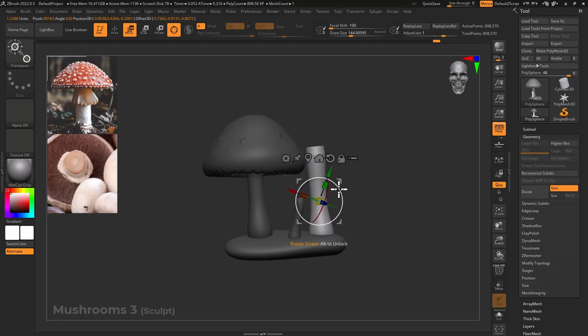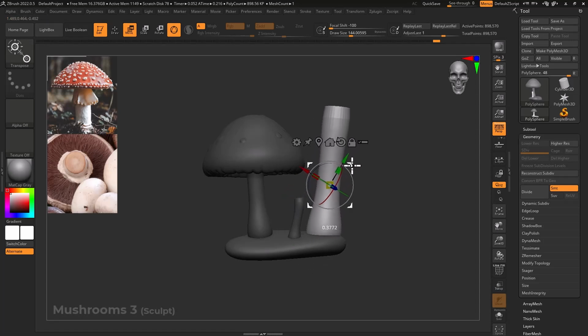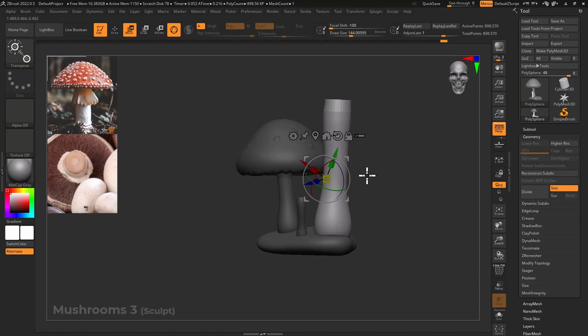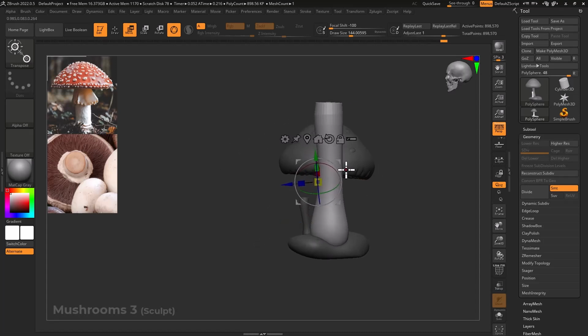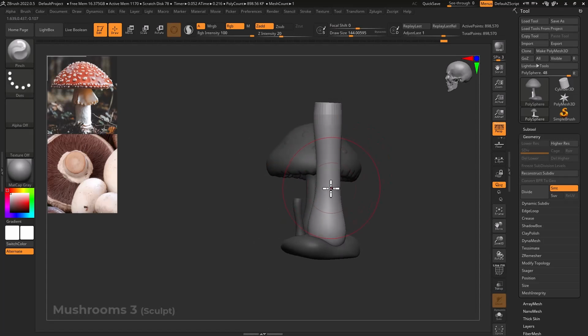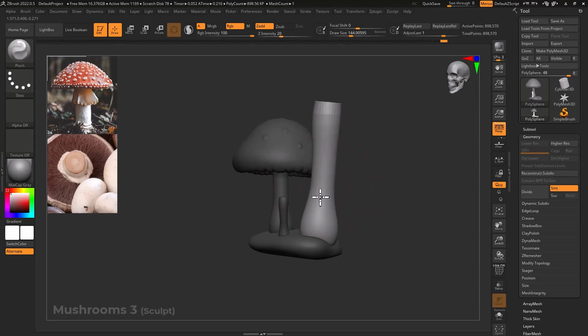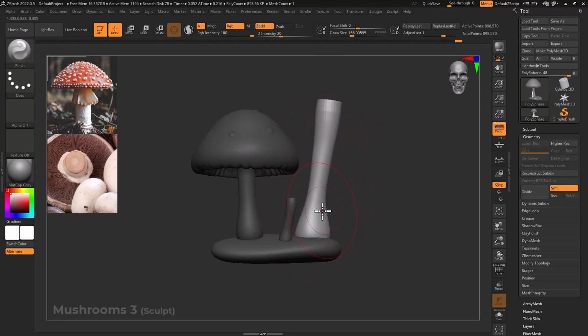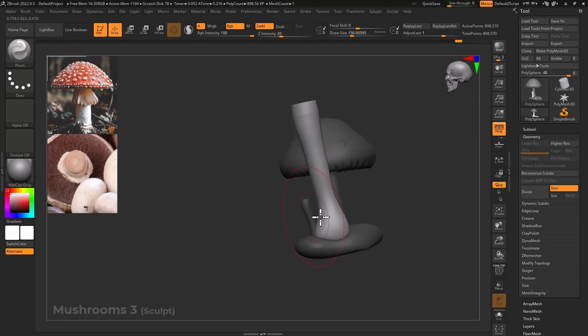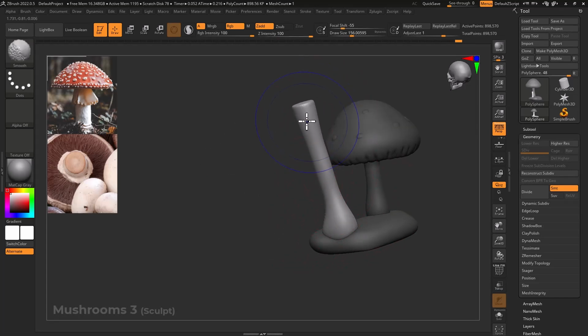Just duplicated the original once again. And we're going to perform a different set of manipulations to add some character to this stem here. I started out with scaling it upwards and moving it towards the middle. And now with the pinch brush, I'm just squeezing in the middle section, making it look a little bit more elongated.